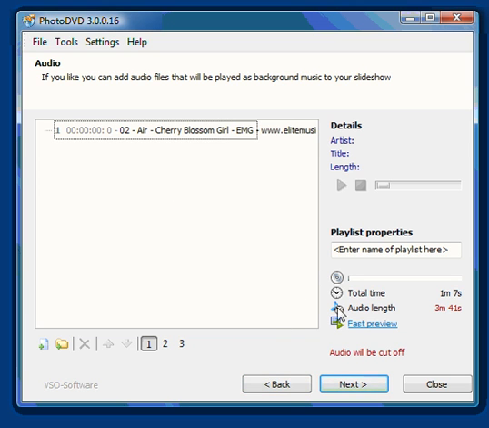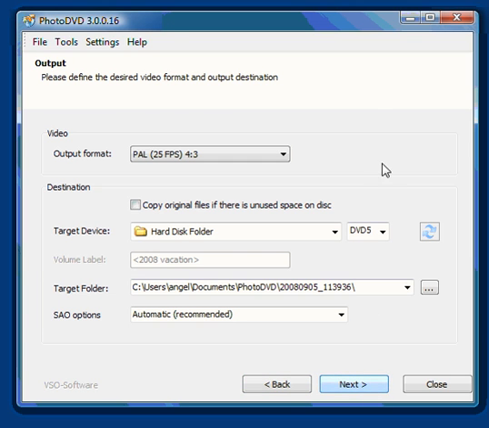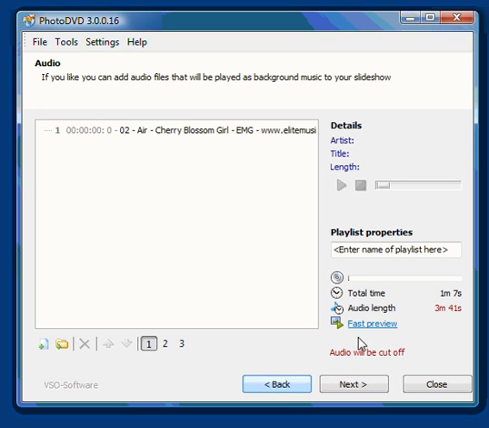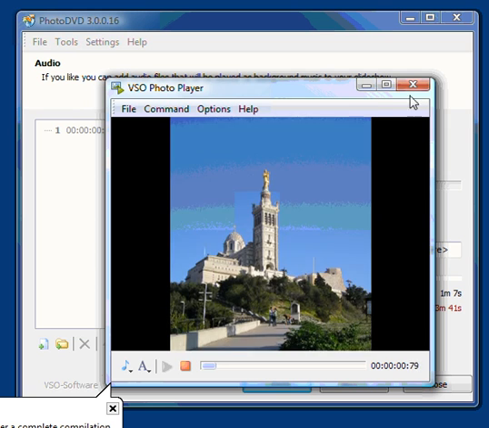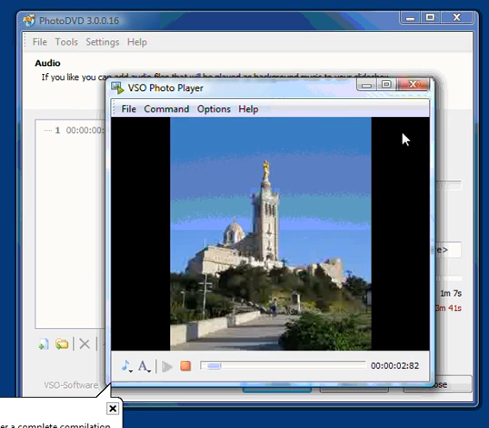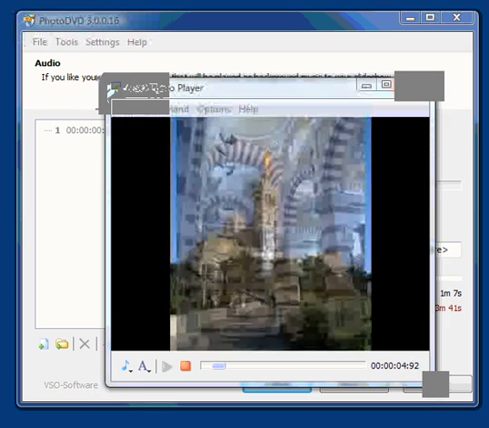Okay, now I can go ahead and move on to the next step here, which is the last step. Oh, I would like to show you one more thing. I'm going to go back, and we also have a fast preview, so we can see what our slideshow would look like before we actually go ahead and compile it. Watch your ears, it might be loud here. This will be a short preview of our slideshow.